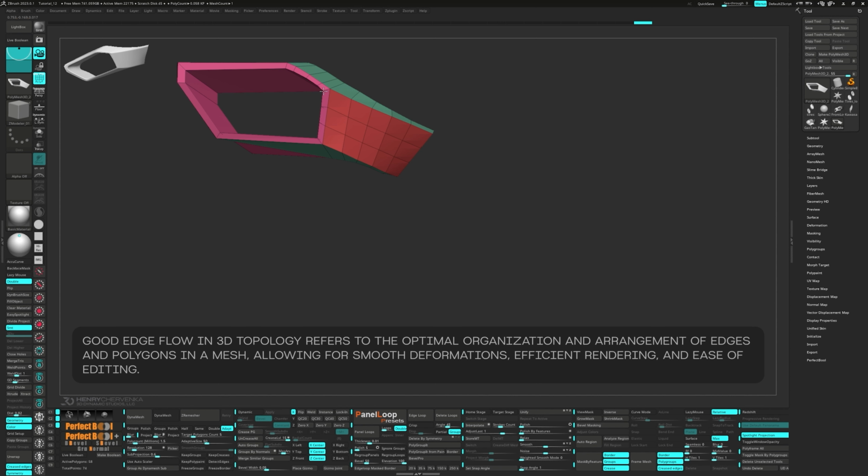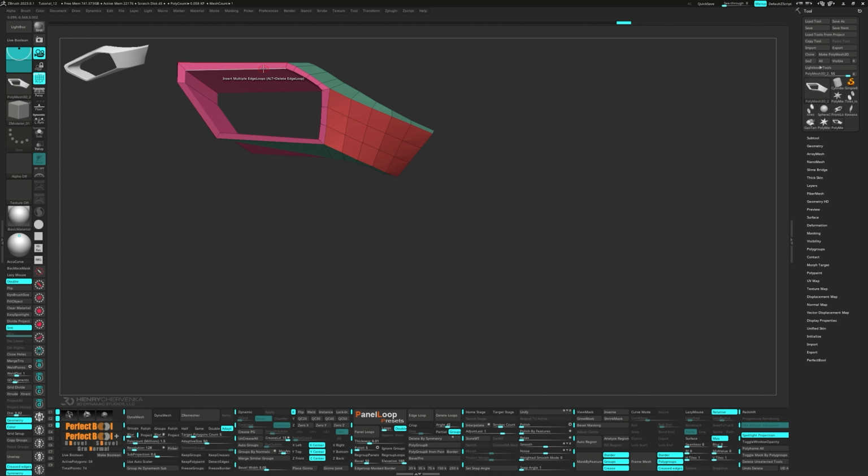Good edge flow in 3D topology refers to the optimal organization and arrangement of edges and polygons in a mesh, allowing for smooth deformations, efficient rendering, and ease of editing. It is an essential aspect of 3D modeling, especially for models that require animation or further modifications. So what makes up good edge flow? Let's look at the key traits.